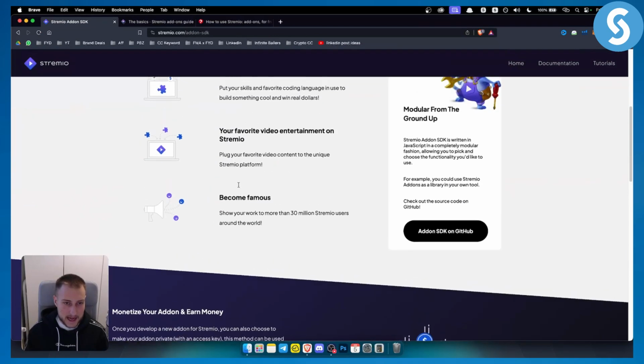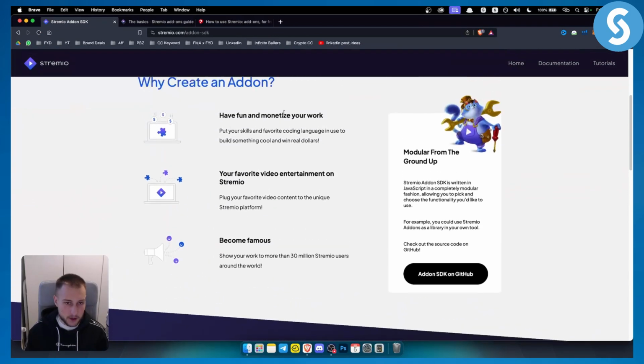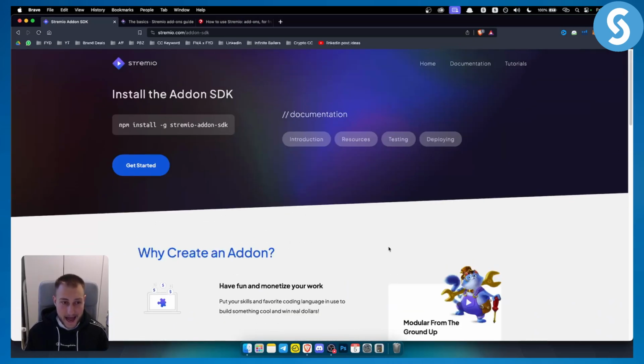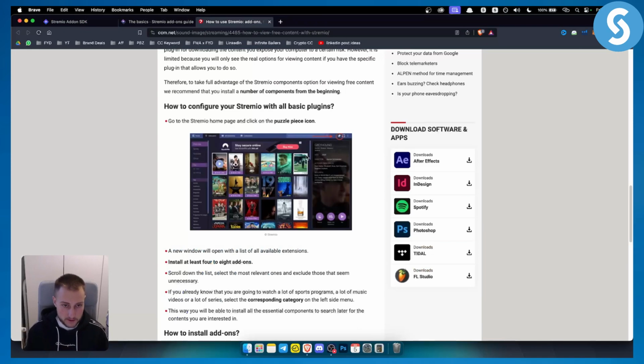As you can see, it says, have fun and monetize your work. So you can put your skills to use and create an add-on with the add-on SDK. However, this is if you want to publish add-ons on Stremio. If you want to add Stremio add-ons, you just go here and you will go and install them.